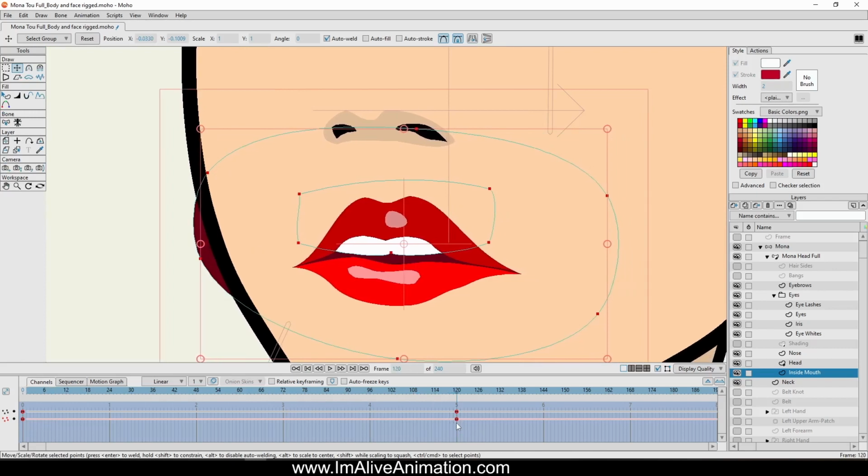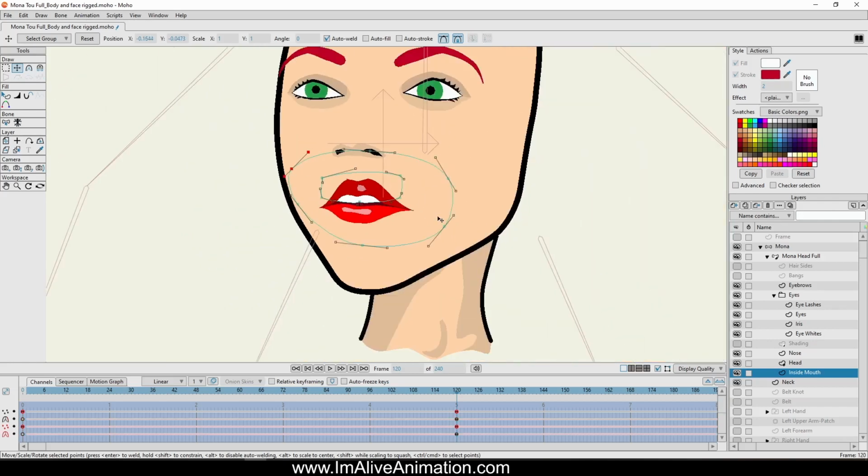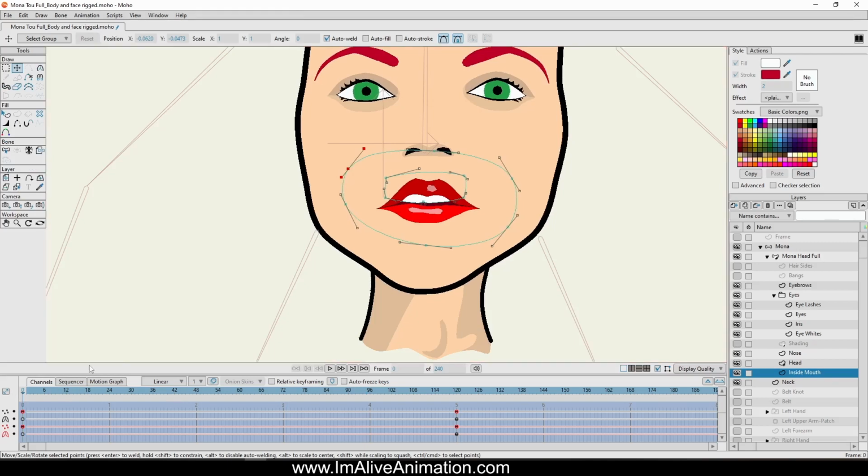The only thing we have to adjust then is the back of the mouth, or the throat, or whatever you want to call it. I'm just going to move those in, and I think that we are about done there, right?